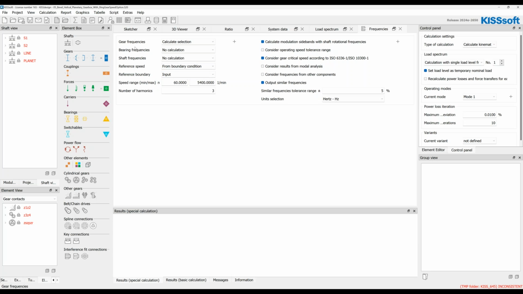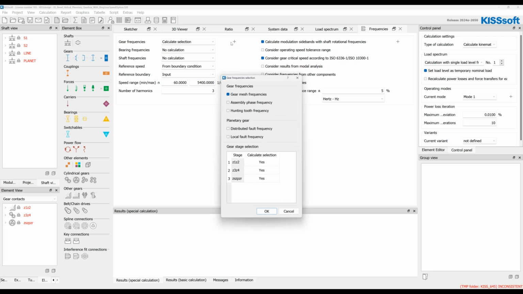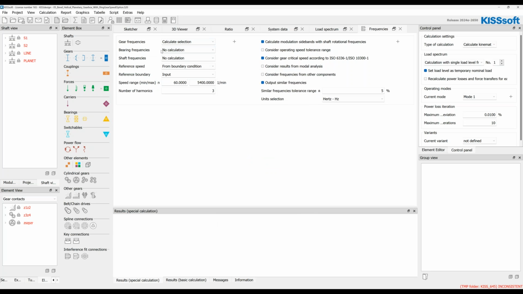The first options are to choose only the frequencies which we would like to analyze for gears, bearings, and shafts. So on the plus button, there is a possibility to investigate only gear mesh frequencies or other frequencies, and to consider the stages, so all three or only one, and so on. Similarly, it's also for the bearings and shafts.